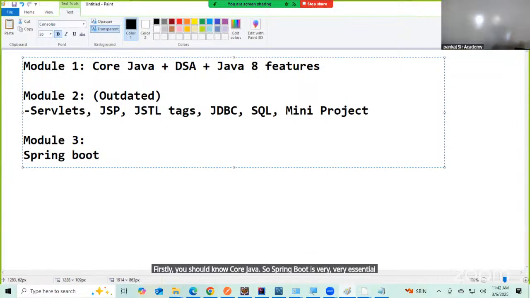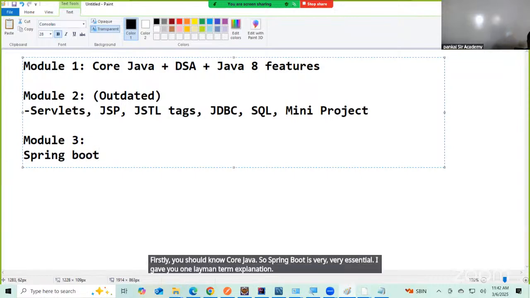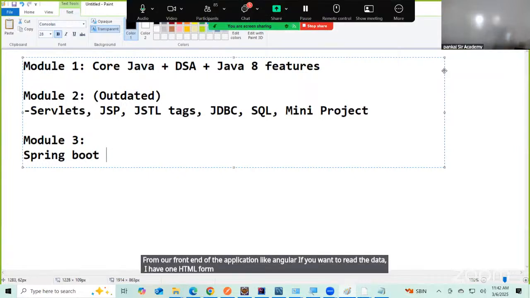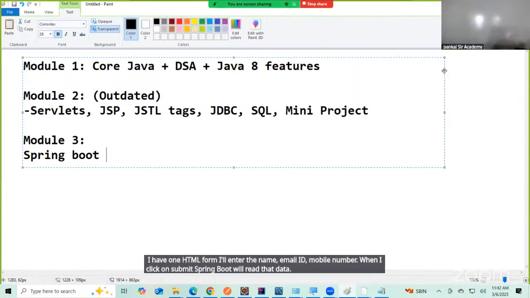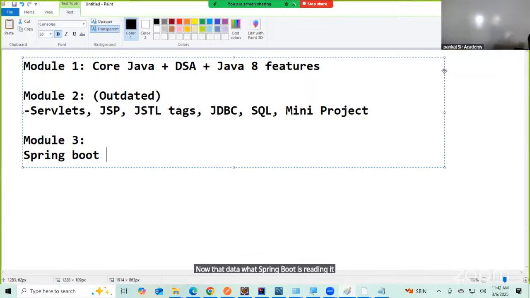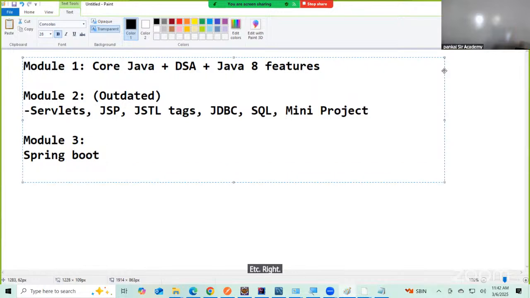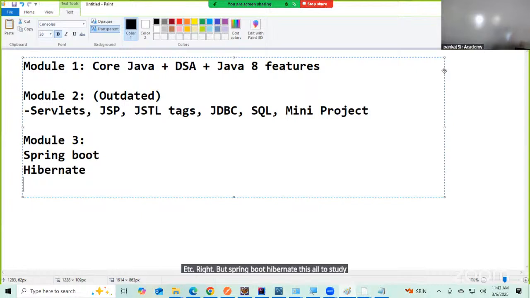I gave you one layman's explanation, starting from the front end of the application, like Angular. If you want to read the data, I have one HTML form. I'll enter the name, email ID, mobile number. When I click on submit, Spring Boot will read that data. Then Spring Boot will give that data to Hibernate, and using Hibernate, we will store that data in your database, like MySQL, Postgres, etc. But for Spring Boot and Hibernate, you must and should study core Java.